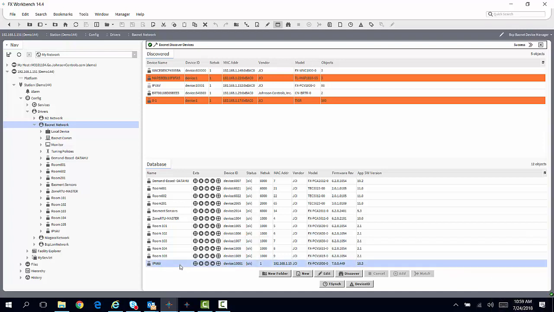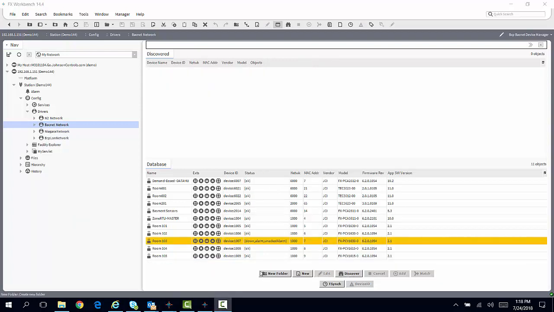As a demonstration, I'm going to delete the IP VAV controller. And with a little magic, disconnect the device ID 1007 from a MSTP trunk I have that's doing a zoning system.